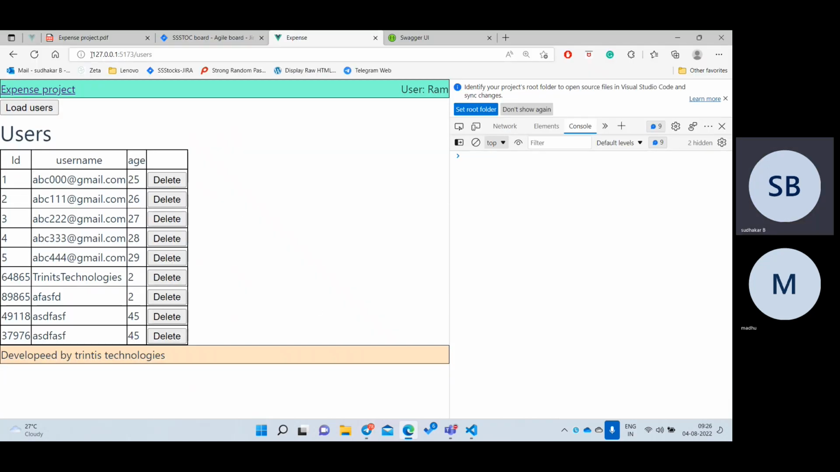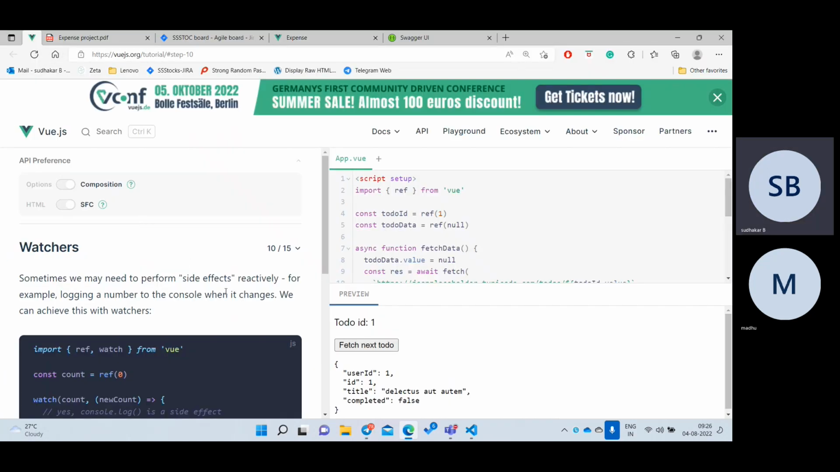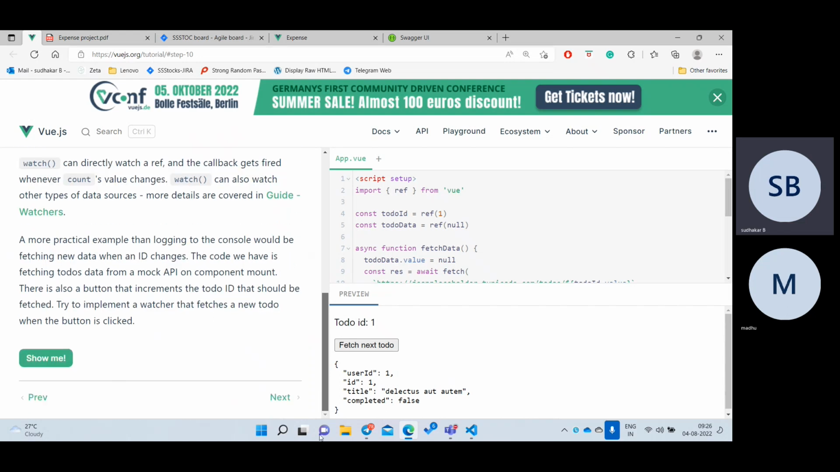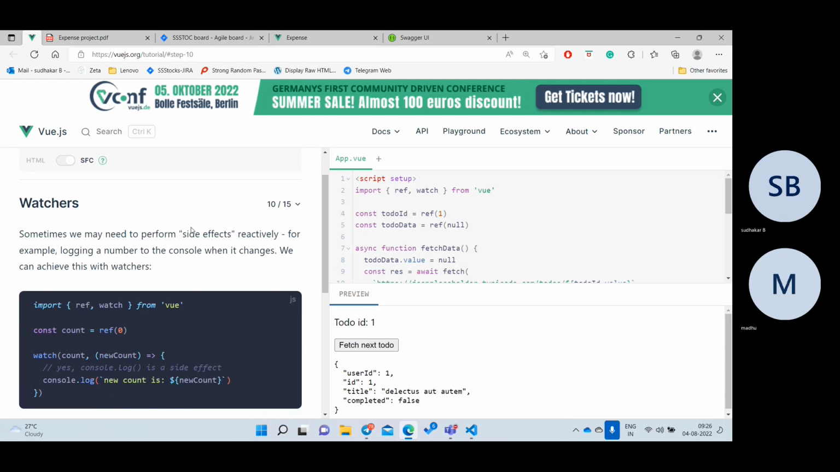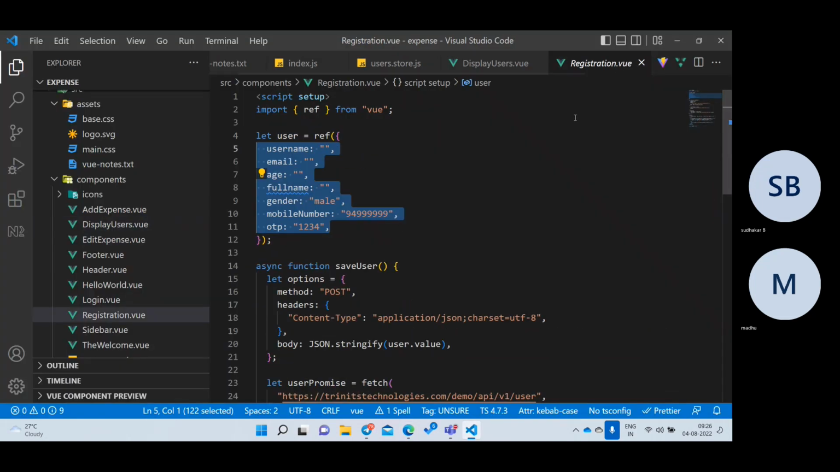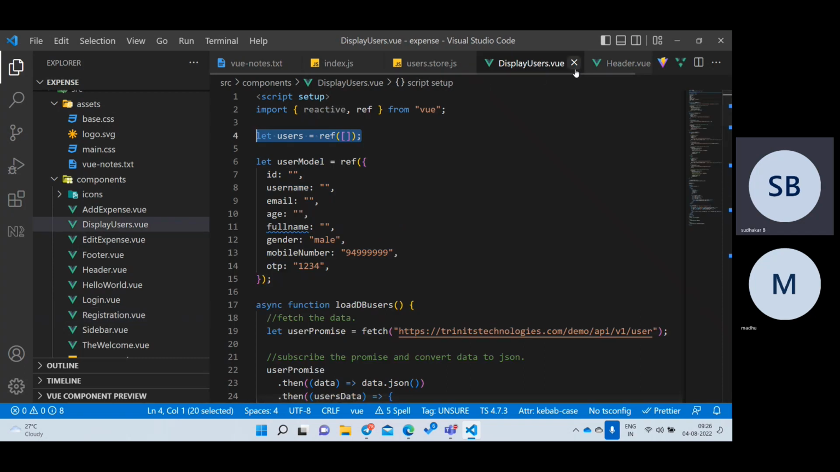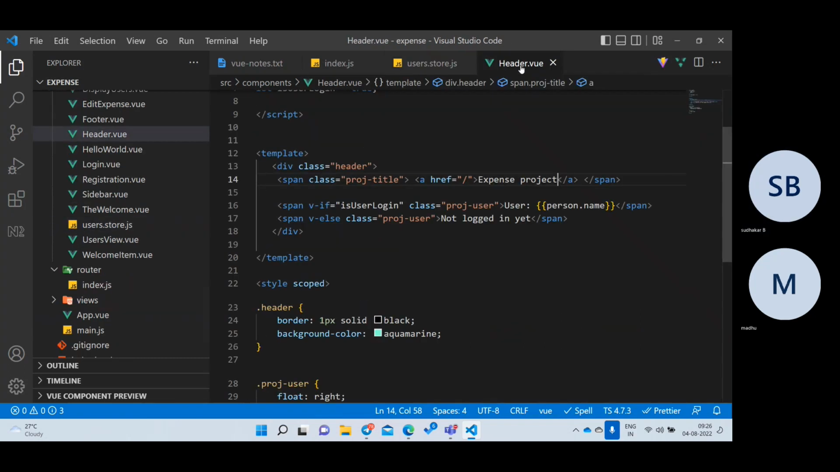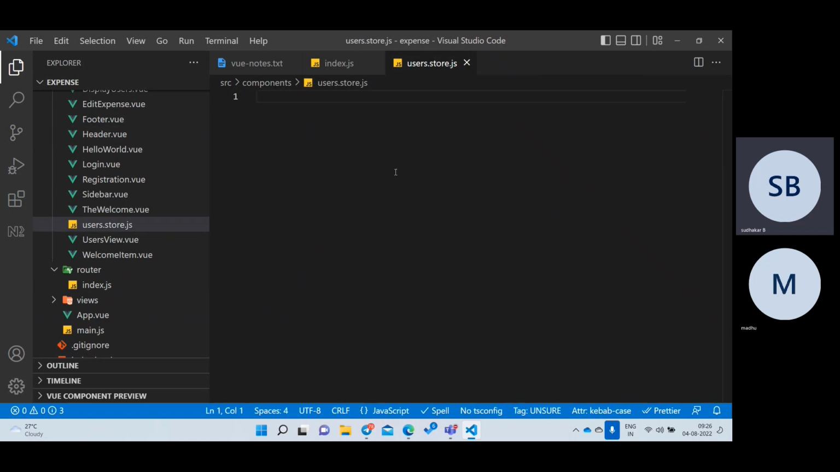Okay, so let me just go ahead. Let me go here, and there is one example. I'll just do it from there. Let me close this. Let me close this also. So here we need to write the one object.